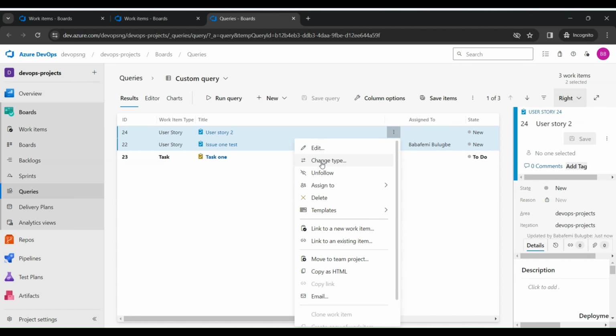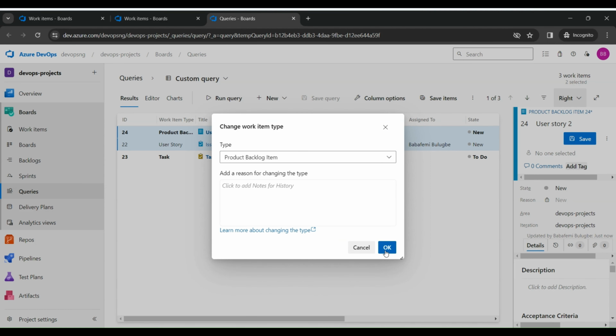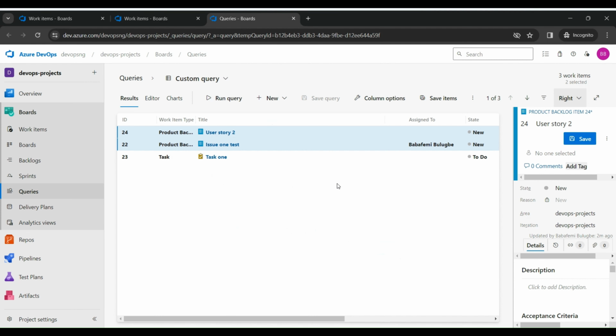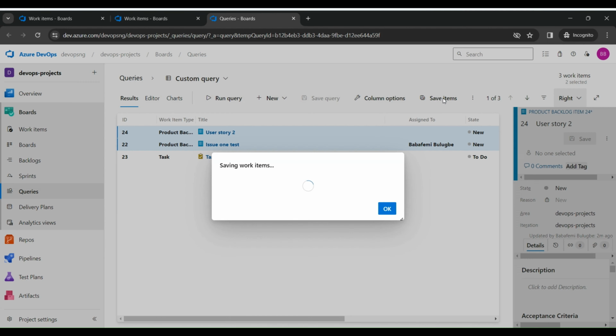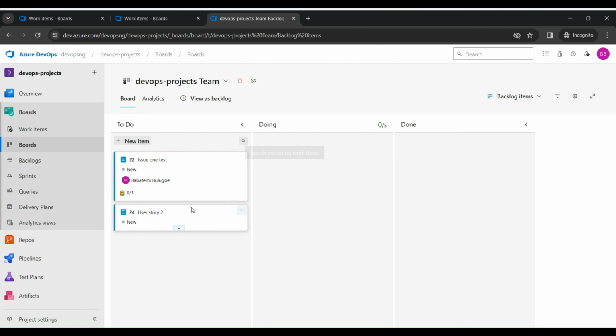So I'm going to change the state now to the product backlog item. I've moved that. I can save the item. So work item successfully updated. So if I go back to the board, I'm going to be seeing those work items because they've been moved to the board, to the product backlog item.